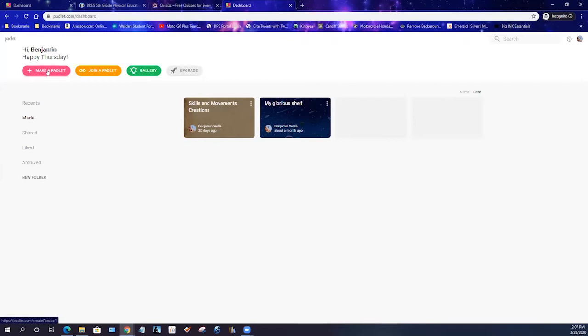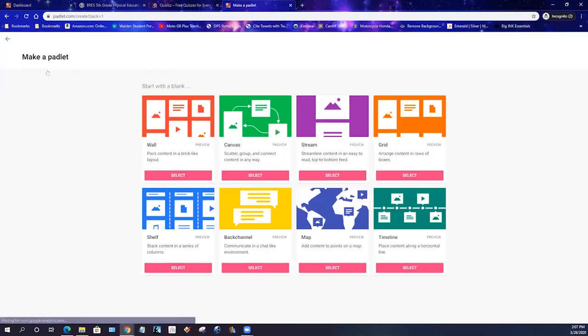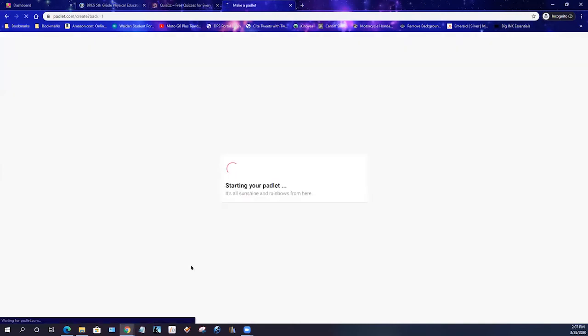First thing I'm going to do is make a Padlet. You have a couple of choices: the wall, the canvas, the stream. These are just how they look. I like the shelf because with my kids, I'm going to have them do it by grade. So I'm going to select shelf.